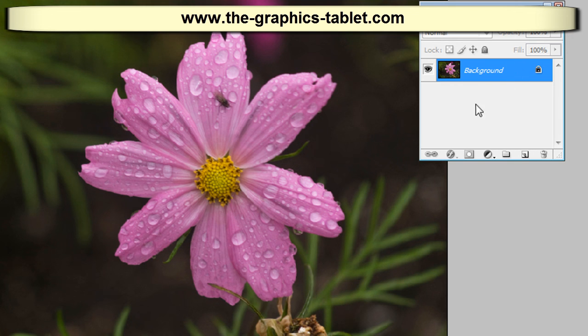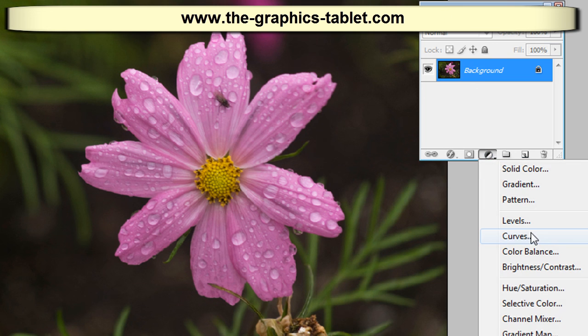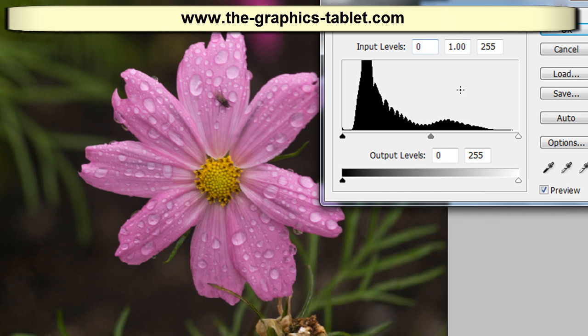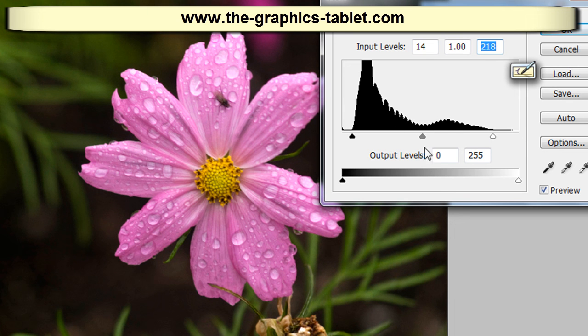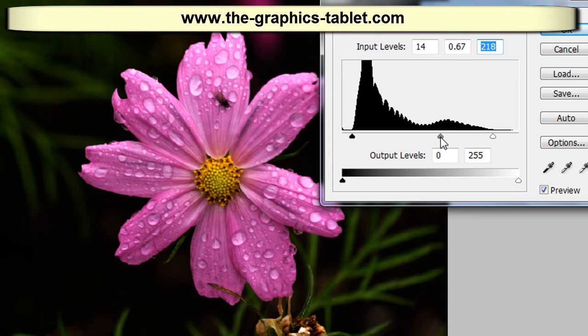Okay, so let's see what we can do with this one. Levels. Oh, there we go. You can see this one is clumped in the dark end, the shadow end. Not too much in the highlights. So let's just bring this across, right up to the bottom right here. And we'll bring this edge across just to where it's starting to rise. And maybe bring this in.